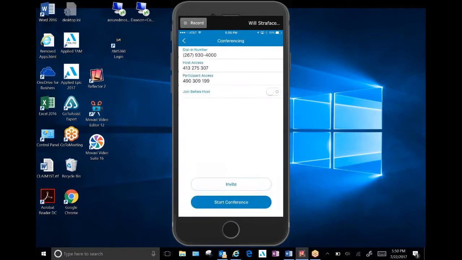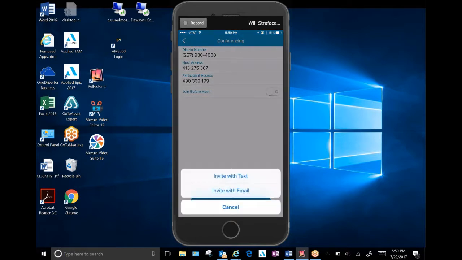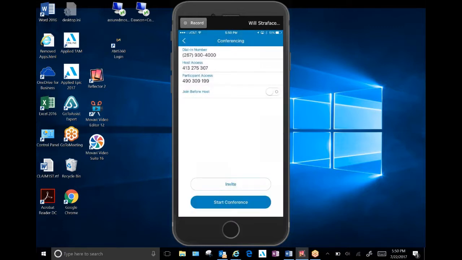Conferencing. I could hit conferencing here, and there's my numbers. Dial number, host access, participant access. I can send that information out by invite. As you can see below, there's an invite option. I hit invite. I can invite with a text message or invite people with email. It'll send all that information out. Or I can start the conference right now. If I hit the start conference button, it will start.